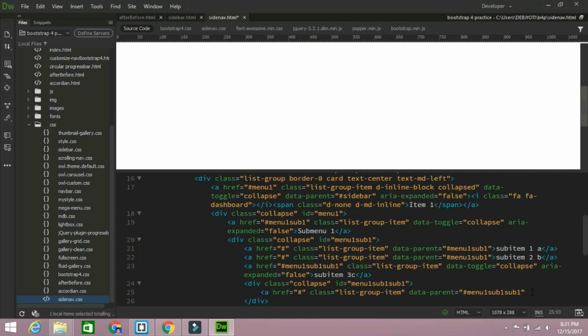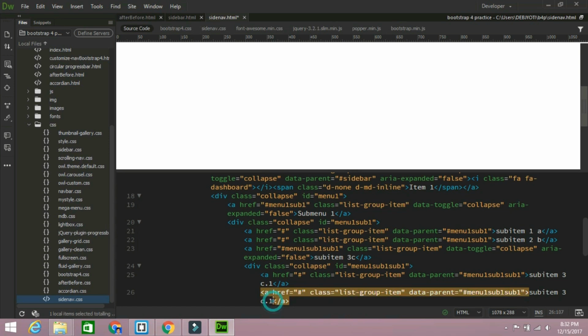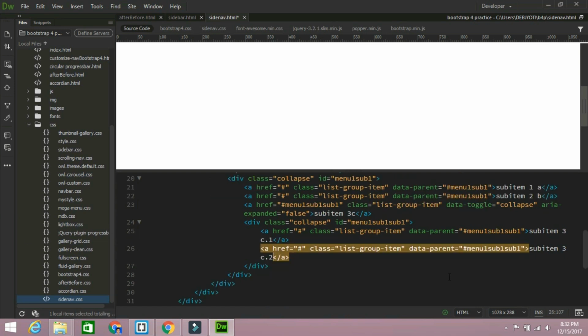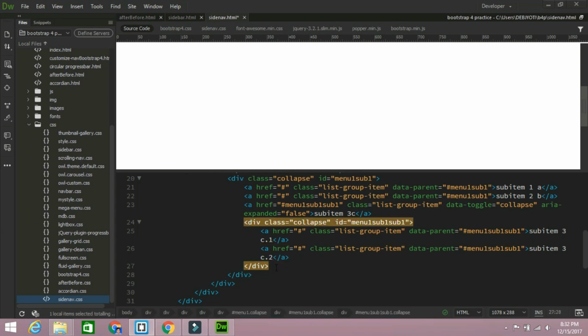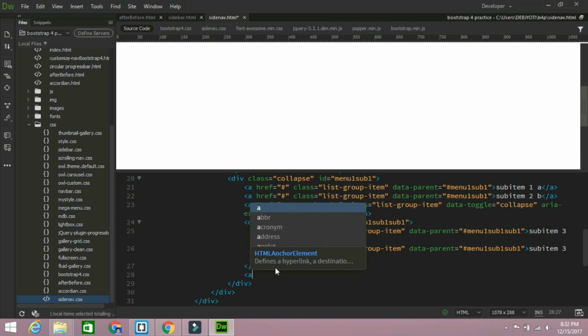So after that, close it. What should I give here? Sub item 3C dot 1. Copy it another time. 3C dot 2. After closing up this div, take another anchor tag.